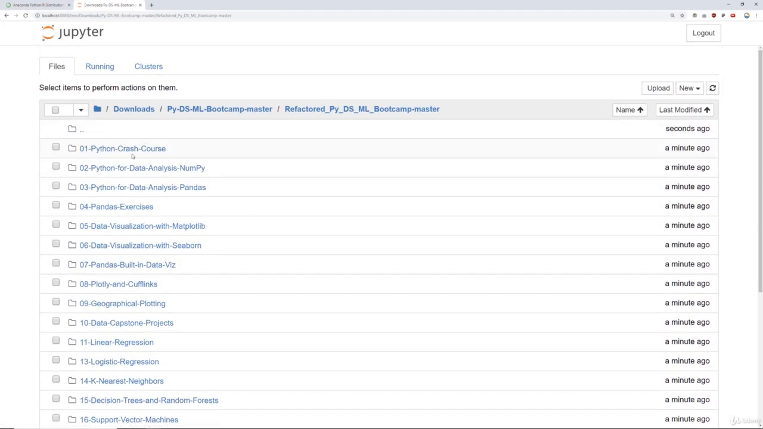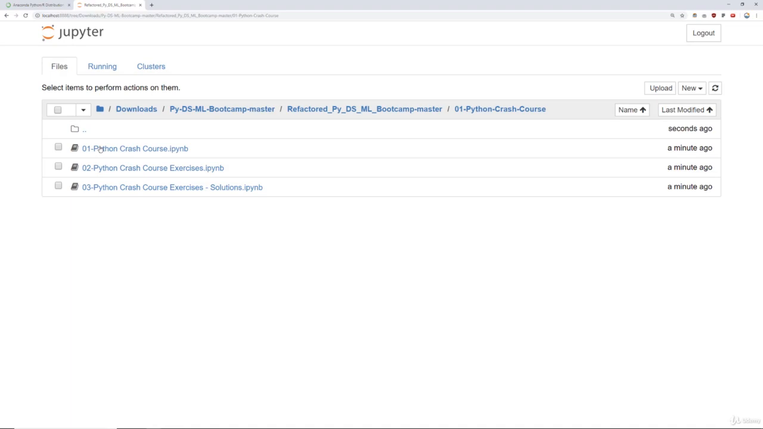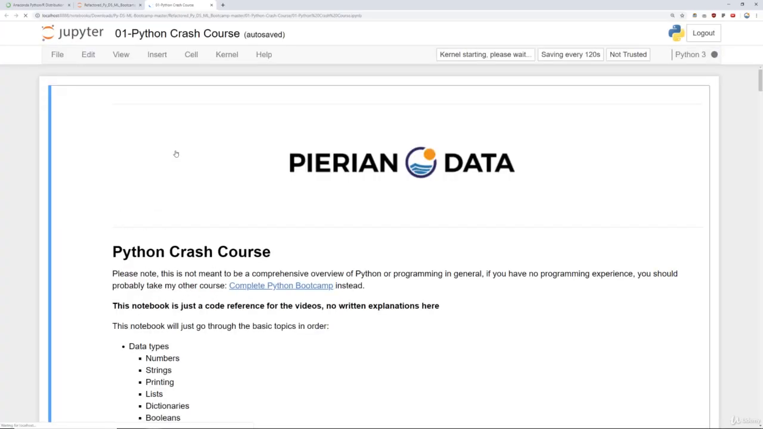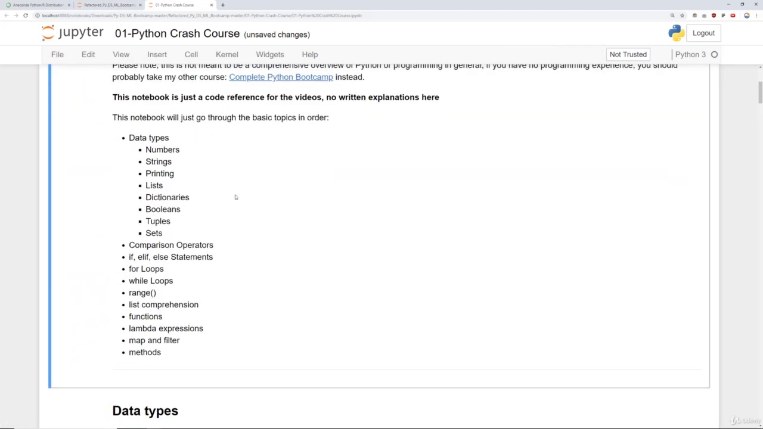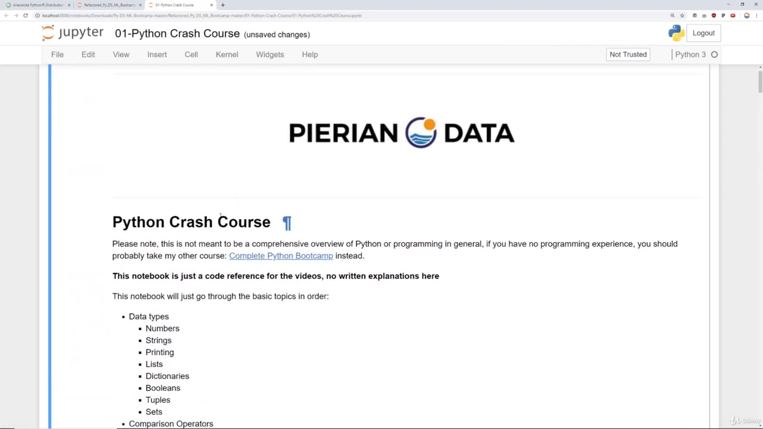And the first ones we're going to be going over, they're all in order, is Python Crash Course. And then these notebooks, you simply click on them, and then once it's done loading, you can see all the information here. And later on, we'll talk more details about how you can actually run the Jupyter Notebooks.